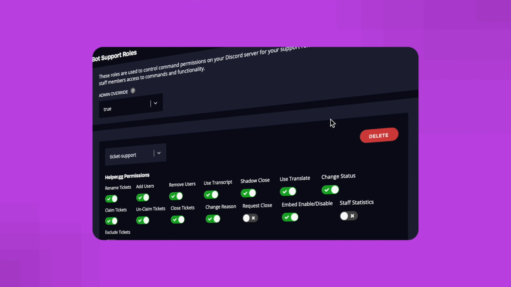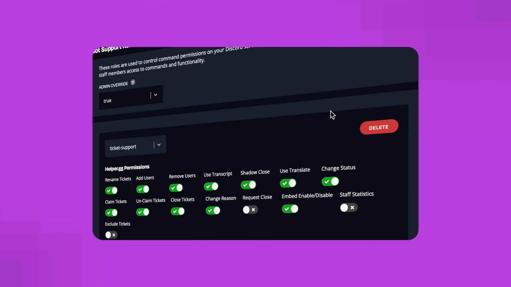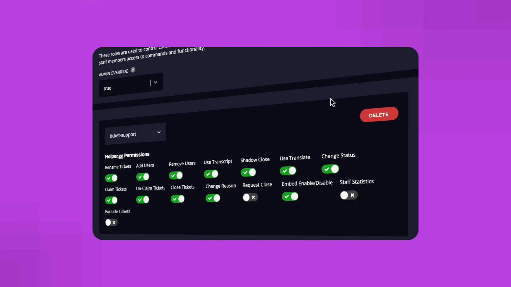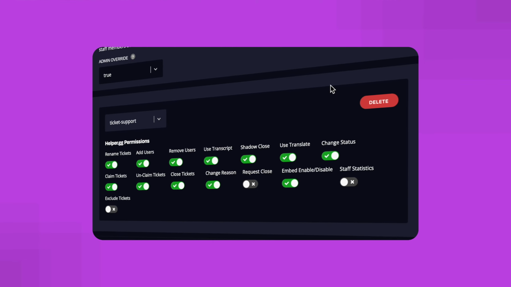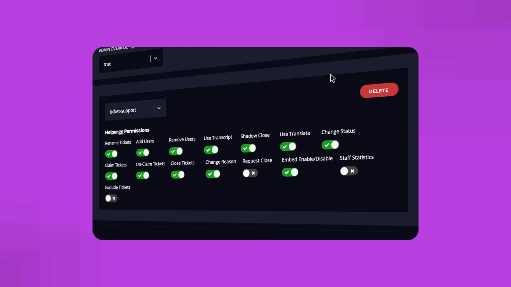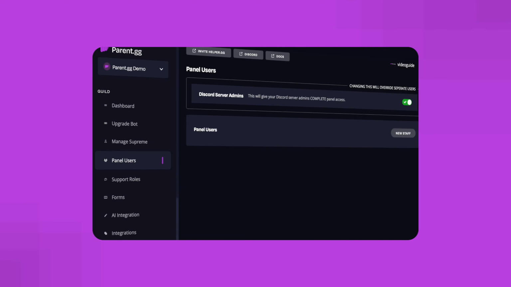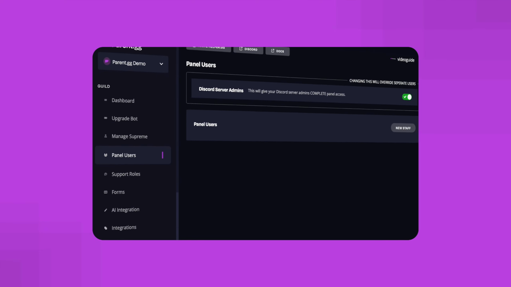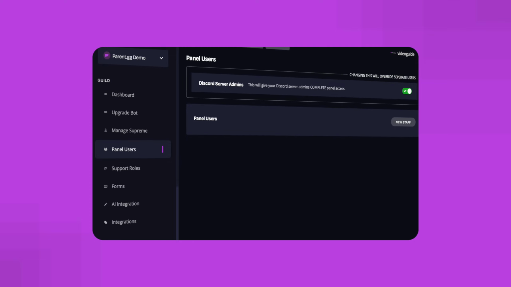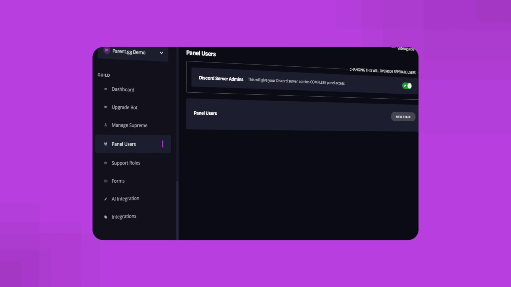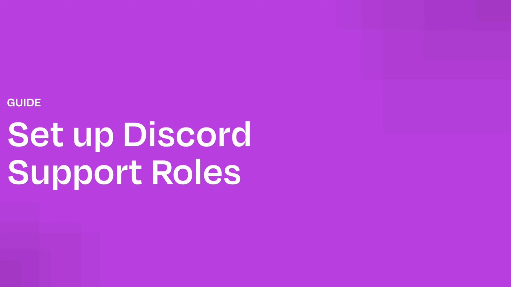Support roles are used to control the permissions for bot functions that certain roles in your server have. You need to set up these roles to allow your staff to have access to bot functionality. Please be aware that this feature does not allow users access to the web panel. If this is what you're looking for, check out our documentation for help with setting up panel staff accounts. So let's get started.